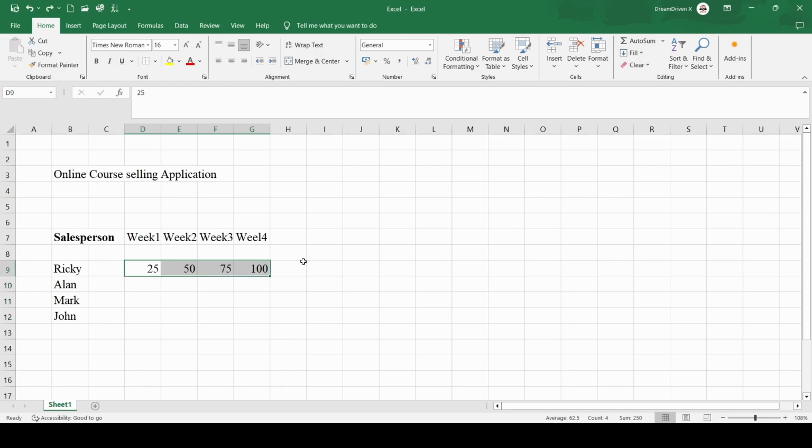Let me do it again. When I select this and click and drag to the bottom of the cell, in the previous example it was following a pattern and auto filling the data to the neighboring cells. But here, when I select it and click and drag, since there is no pattern, it is just copying the data.